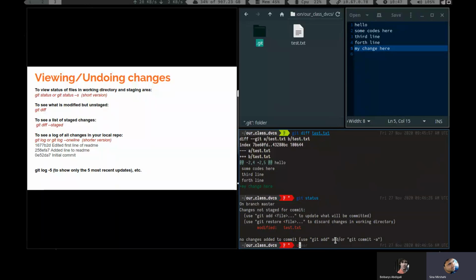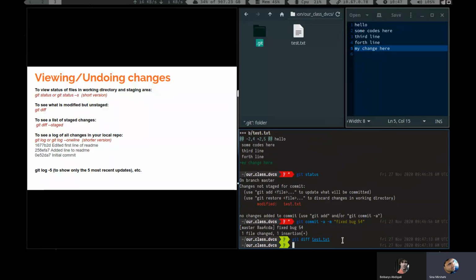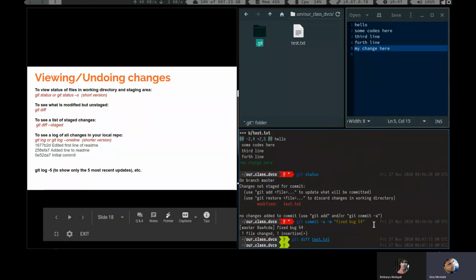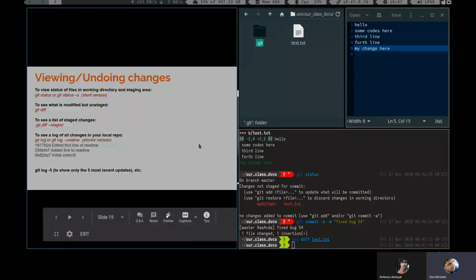So I will say, okay, git commit -a -m "fixed bug 54" or something. Right? Now if I run git diff on the test file, it shows nothing because I committed it. So rather than git diff, you can simply use git status. And git log, I already showed you, lets you see the log of the files.